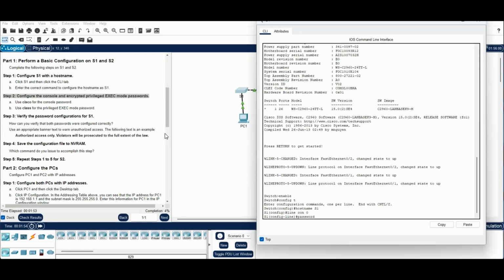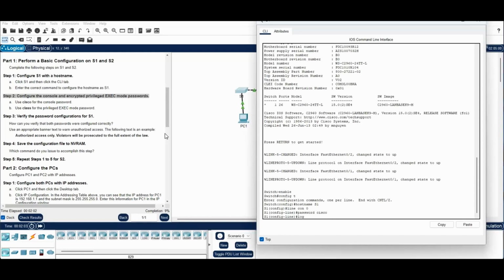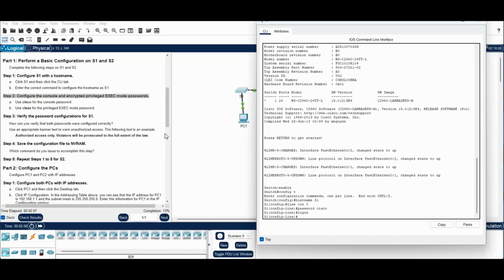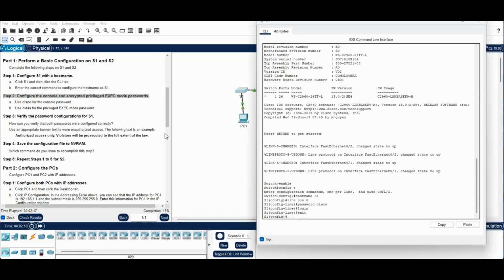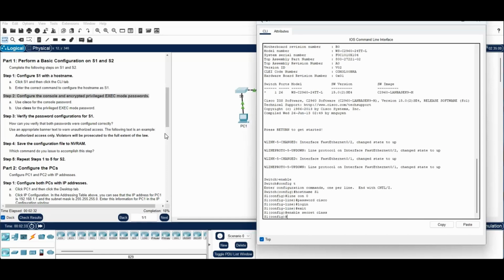and they want it to be Cisco. So I'm typing the word Cisco. And then I want that to be for login. So I'm typing the word login. And then it says use class for the privileged exec mode password. So I'm going to exit out of here. And in this mode, I'm going to type enable secret class and hit enter. And I'm at 18% here. So I've completed that part.